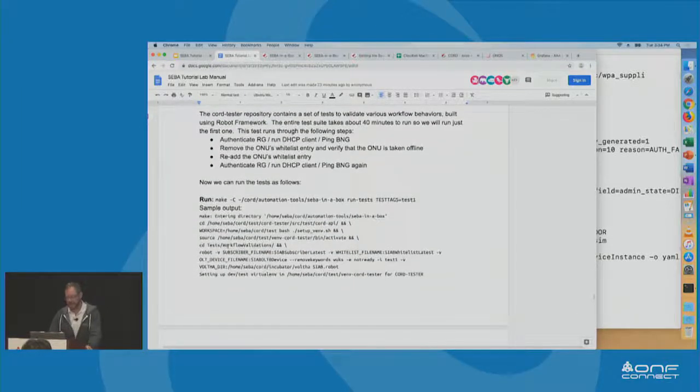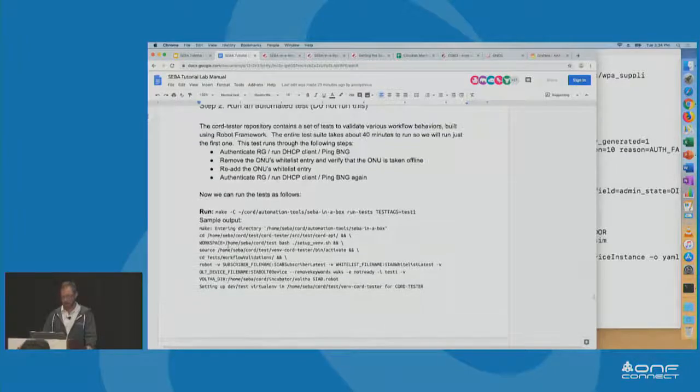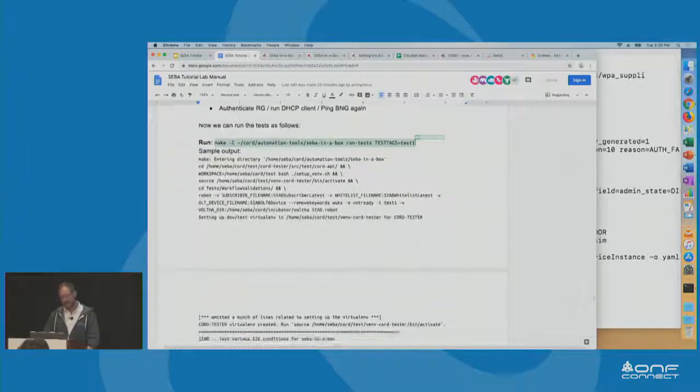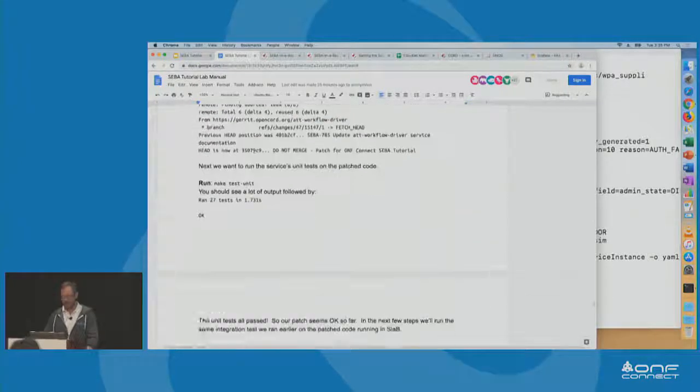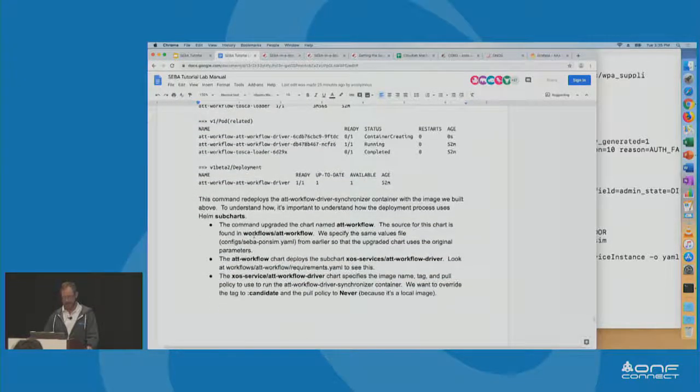So the next thing is I'm going to show you how to run an automated test. You don't need to maybe do this step. It takes 5 minutes. If you do it, it's fine. But in the interest of time, I was just going to do it and then move on.